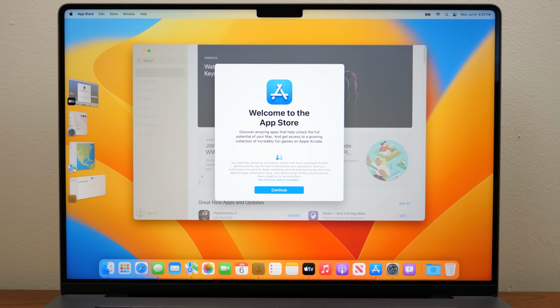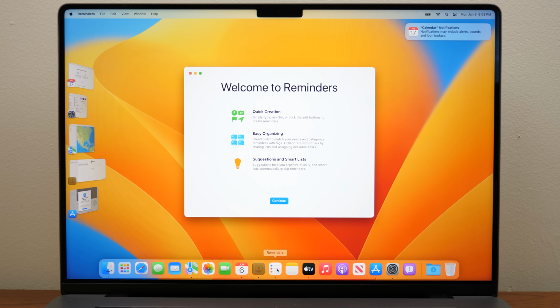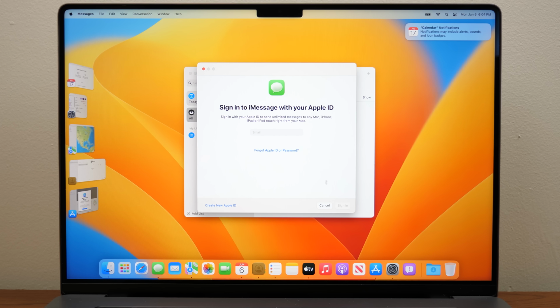So maybe let's open up Calendar here. Okay, so Calendar will bring App Store to Stage Manager. We open up Reminders, and it'll do the same thing. And see, this is the welcome message for Reminders. So maybe this is a bug, though. I don't think it's really supposed to behave like this.